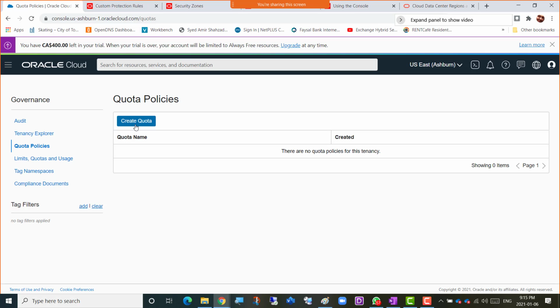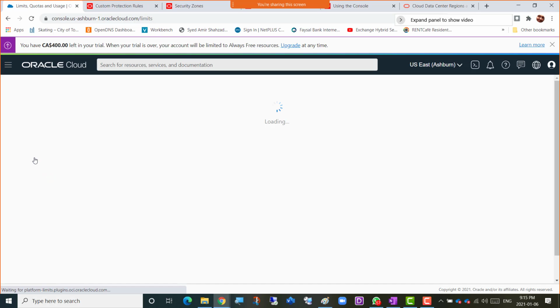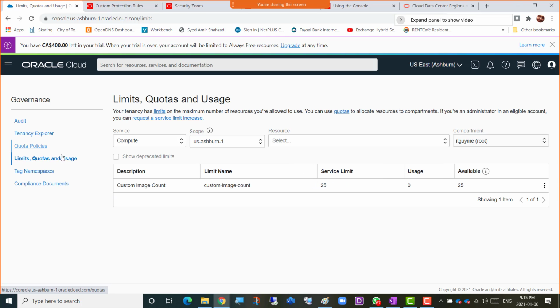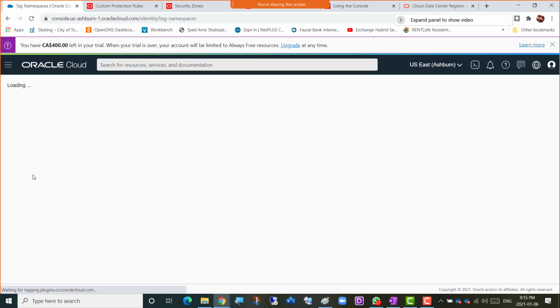capacities of network, storage, databases, then you go for create quota policies. Obviously in the free tier we should stick to our limit and limits, quotas and usages. So it also gives you what you have, current quotas, limits. Your tenancy has limits on the maximum number of resources you're allowed to use. You can use quotas to allocate resources to compartments. If you're an administrator in an eligible account, you can request a service limit increase. So you want to increase any service limits, then that can be done.